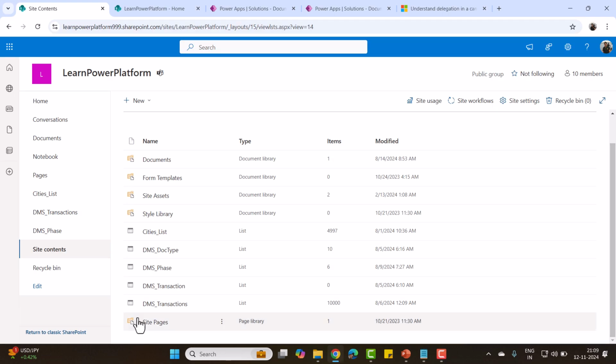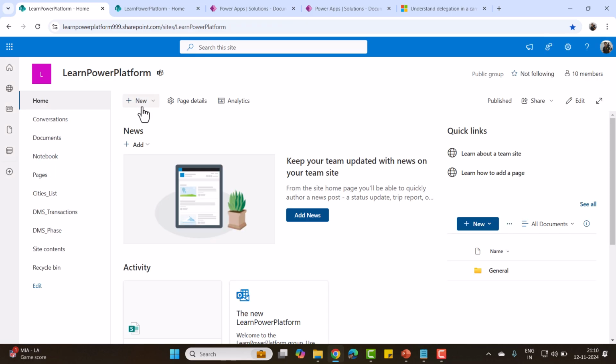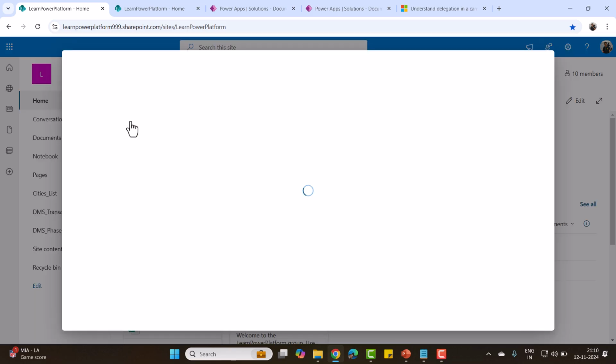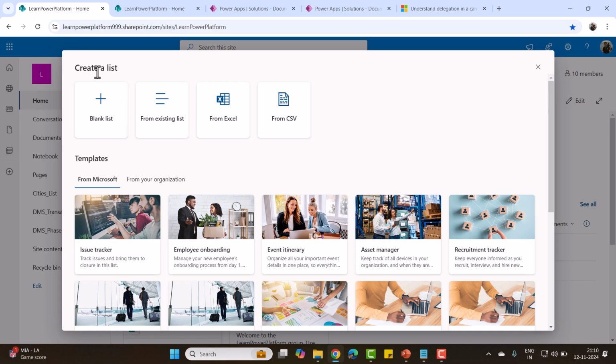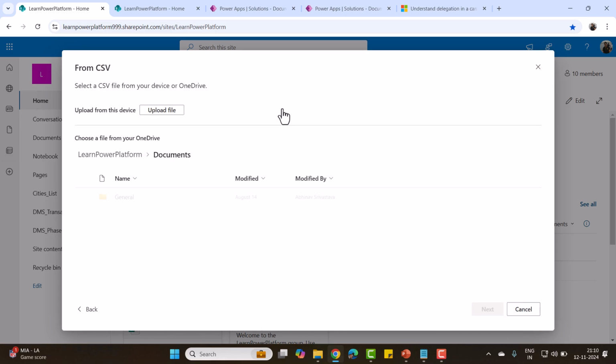In SharePoint, I have already imported this Excel into my list. The name of the list is DMS_transactions, and you are seeing that the record count is 10,000. Now, how to import this data? It is very simple. You just have to move to the home page. First of all, you have to click here. Just click on this new list and you will be presented with four options. You have to select this, from CSV.